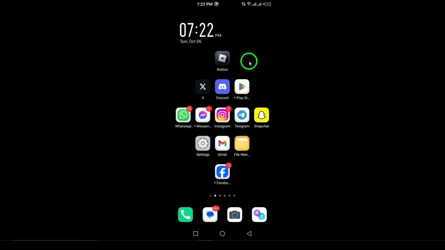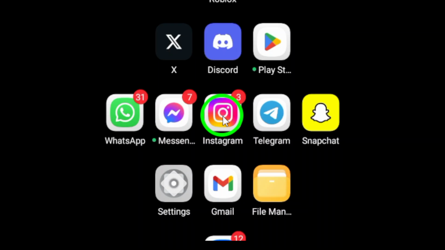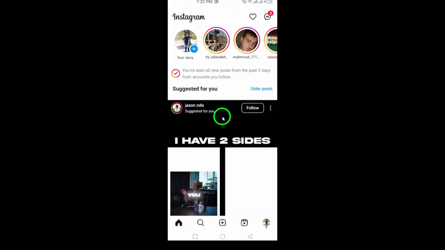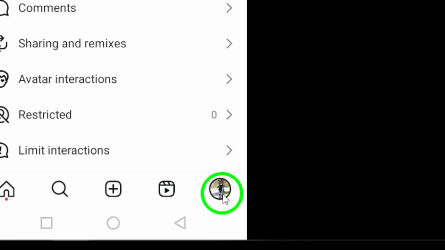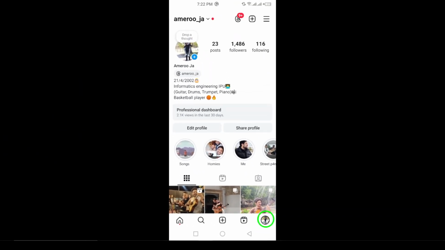Let's get started. First, open the Instagram app on your Android device. Make sure your app is updated so you can access the latest settings. Once you're in Instagram, tap your profile picture at the bottom right corner of the screen. This will take you to your profile page. Now, on the top right of your profile, you'll see a menu icon. Tap that icon to open a few more options.